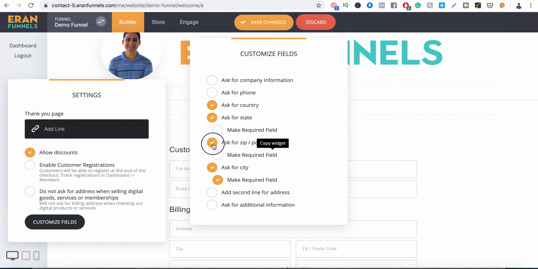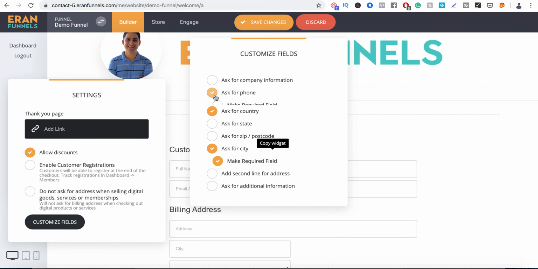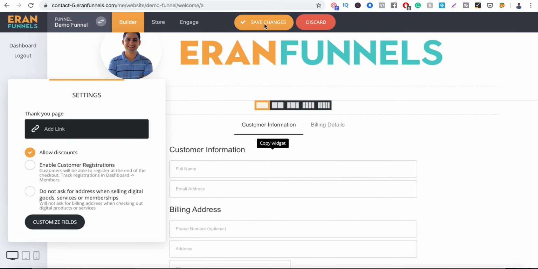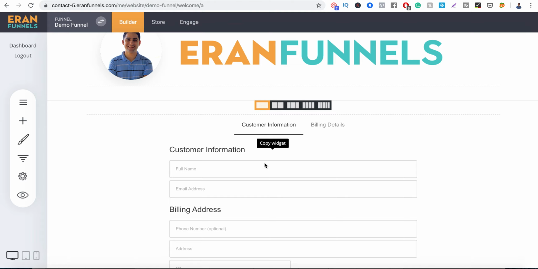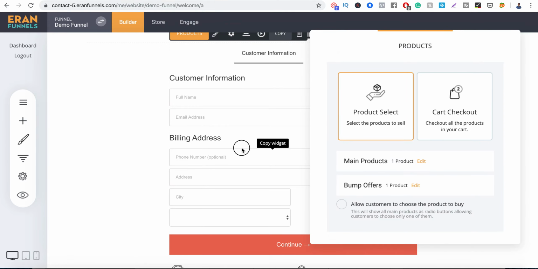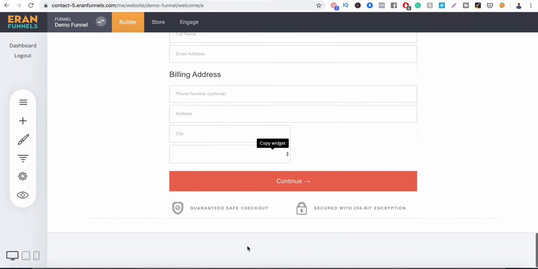So you could say, look, I don't want the zip code, I don't want to ask for the states, I want to ask for the country, I want to ask for the phone number, right? And you can literally choose what information you actually need. You can customize it, okay? And then it will automatically give you all these options for customization, okay? So that's pretty much it on the checkout.